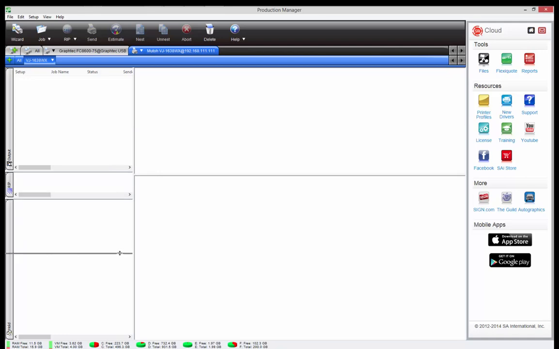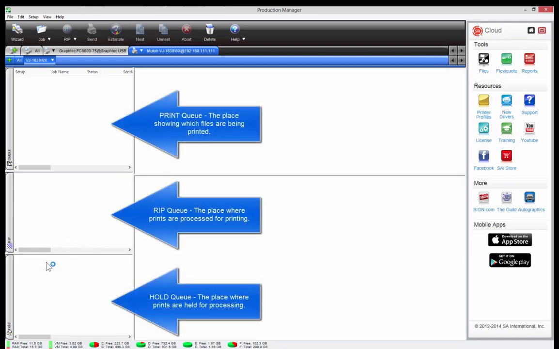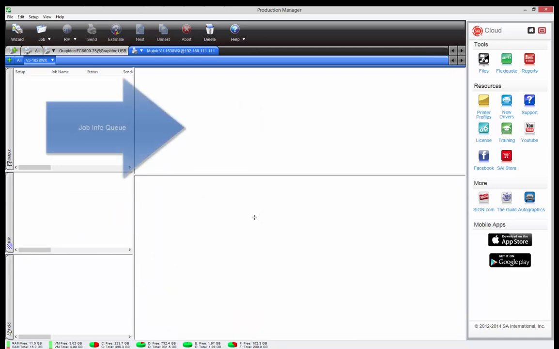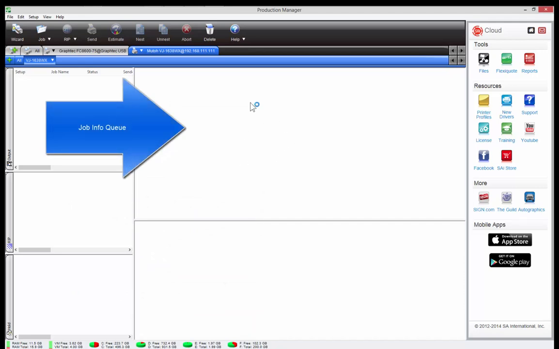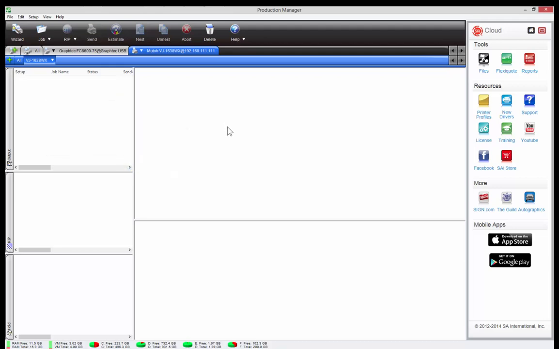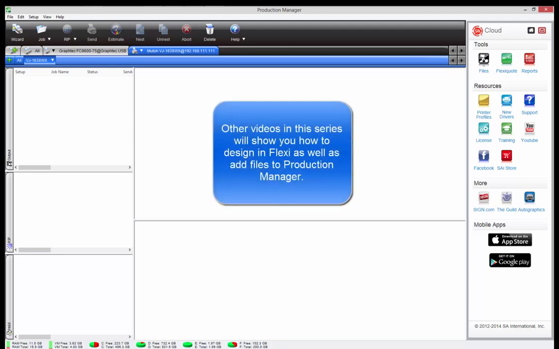So what you actually have over here is you have a hold queue down here on the bottom, a rip queue, and an output queue. On the right hand side, you actually have information about your particular jobs. We'll go more over Production Manager in a different video, so stay tuned for that. But you have successfully set up and gotten your program ready for production.